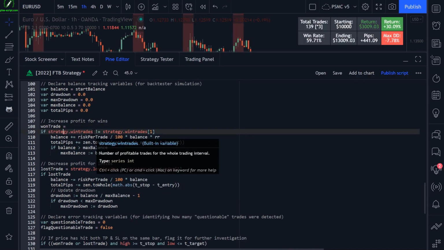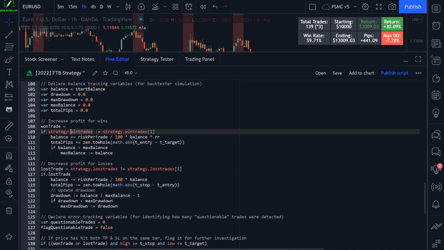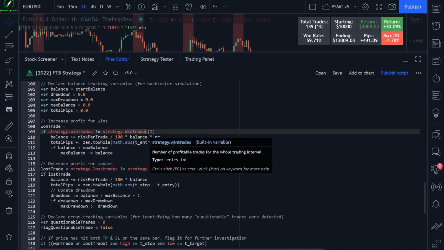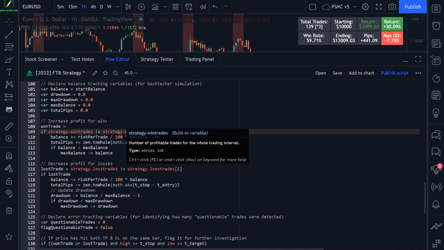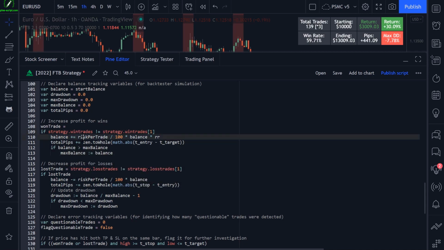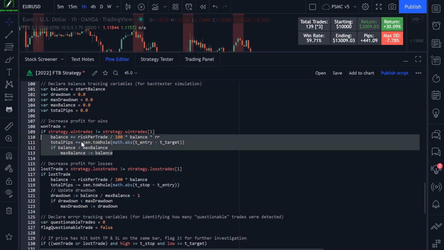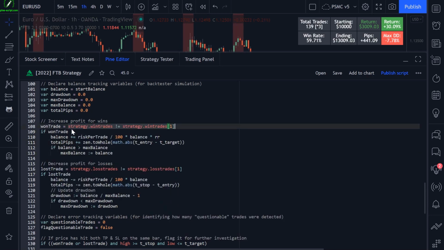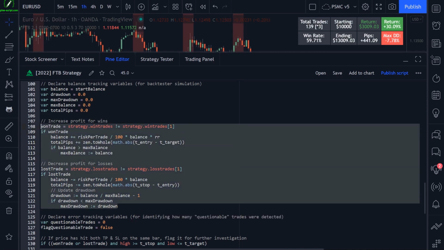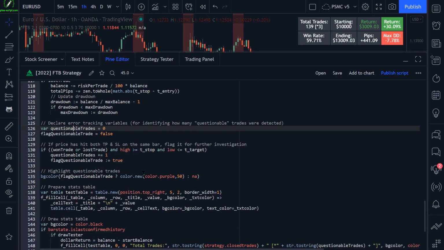If the win trades count on the current bar is not equal to the win trades count on the previous bar, that means that we just won a trade, and we increase our account balance by our risk per trade, and we increase our total pips, etc. We track our metrics. I extracted that if statement into its own Boolean variable. That's the only change I made here for this particular part of this code. The reason I did that is so that we could do this.